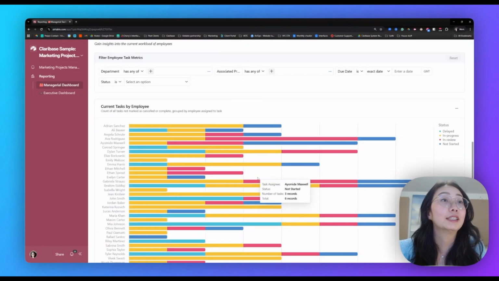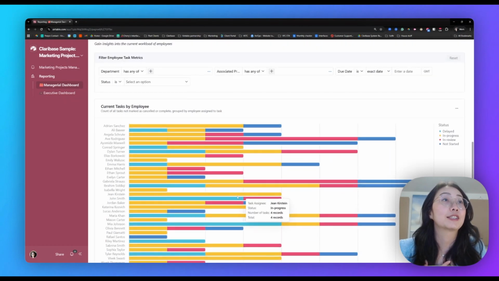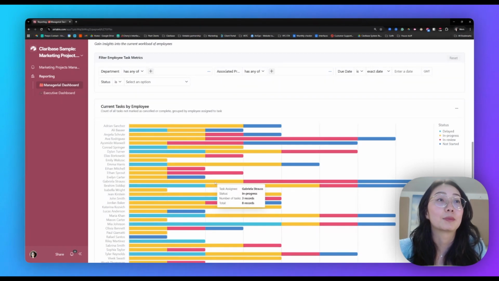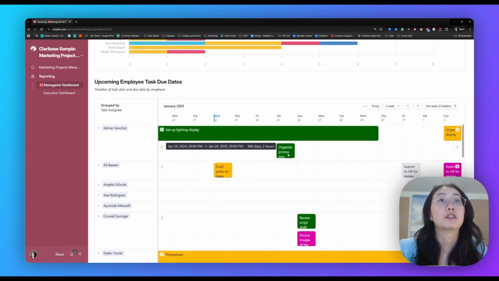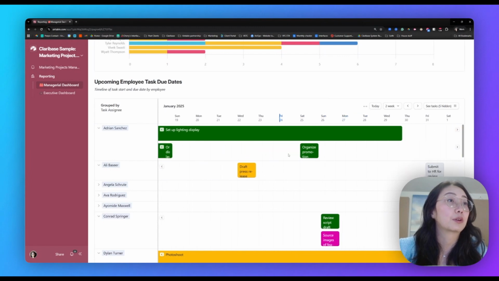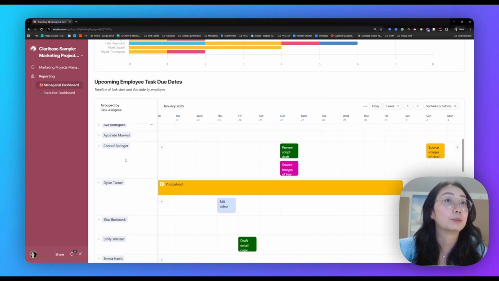And then over here, I've got my project capacity. So if I've got a new project, I want to assign it to somebody, maybe I can see that I've got Gabriella with too many things right now, but perhaps Emily had some time to be able to help me with a new task. Over here, I can also see the different due dates, so I can scroll around to see who has due dates and when they're happening and when they're going to be.